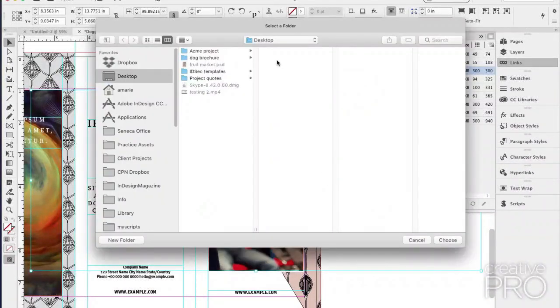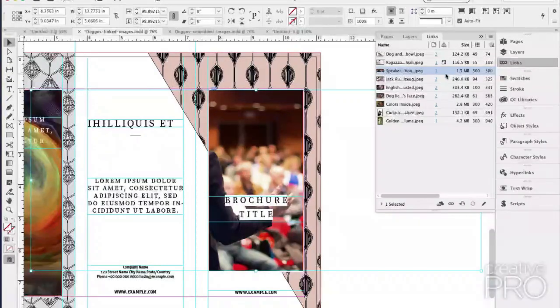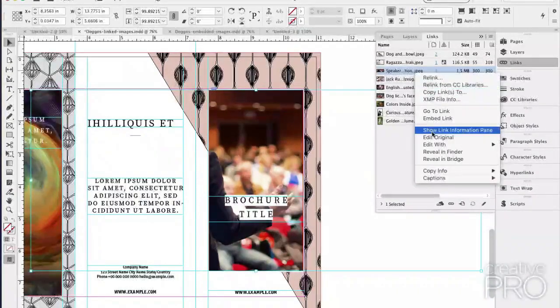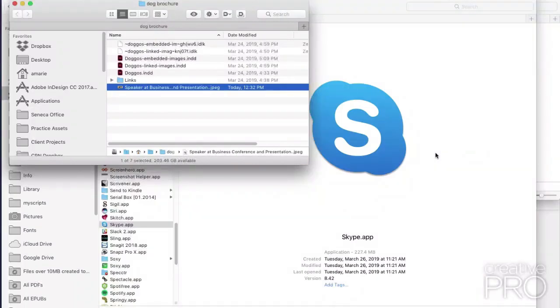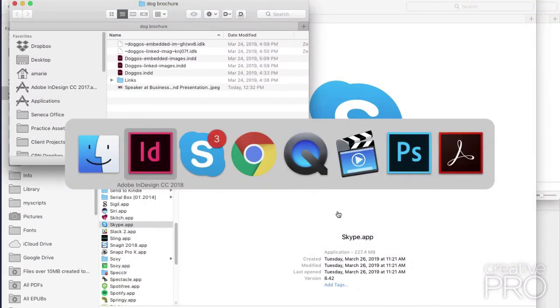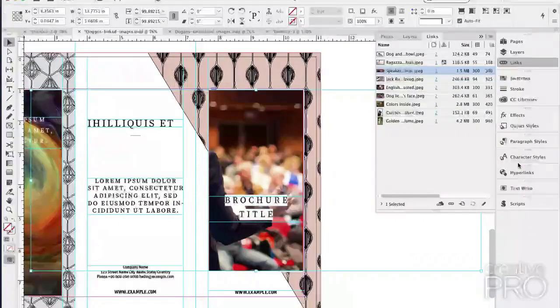And then it says, okay, where do you want me to save it? And I'll save it in dog brochure, and I'll say choose. And then now it's a regular linked file. I mean, we can go to Reveal in Finder, and it shows you the linked file. Okay, so pretty simply, you can embed layered Photoshop files, you can embed movies, you can embed PDFs, other InDesign files, all that can be embedded. Anything you can place, you can embed, and then you can unembed, and it comes out perfectly intact. All the layers still there and so on. So it's a pretty cool feature.